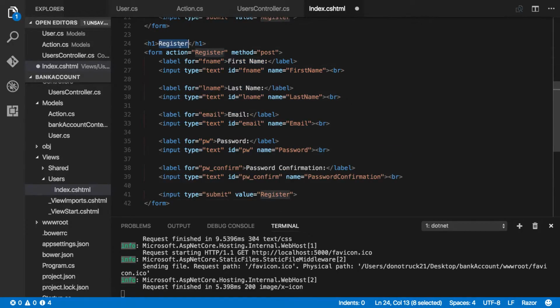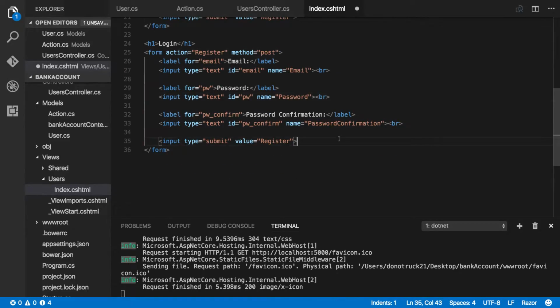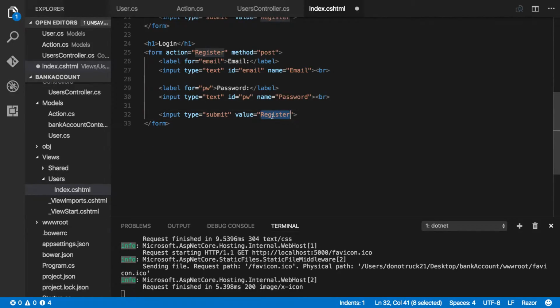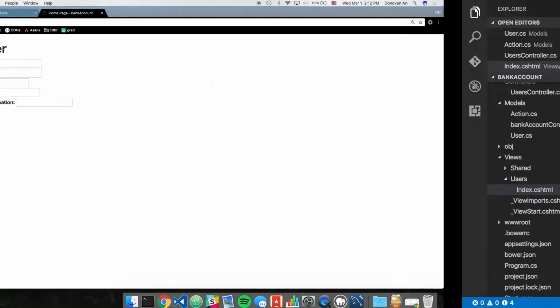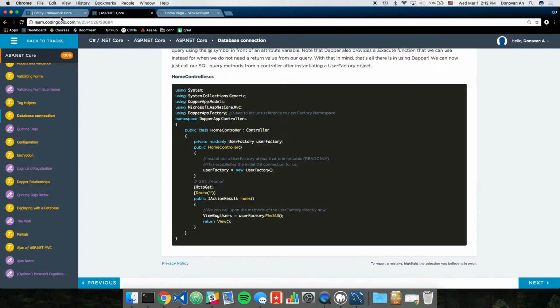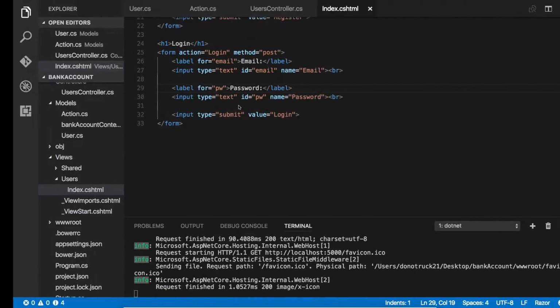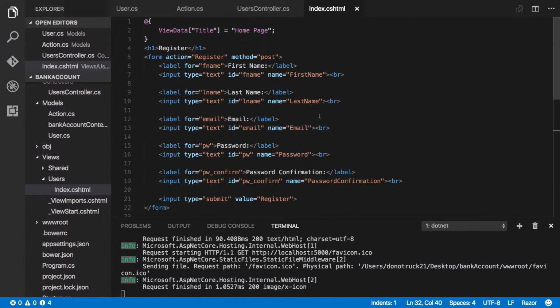Okay. This will be login. All I need is my email, password, login. Great. All right, so my HTML is built. Help me code out the rest of this, please.